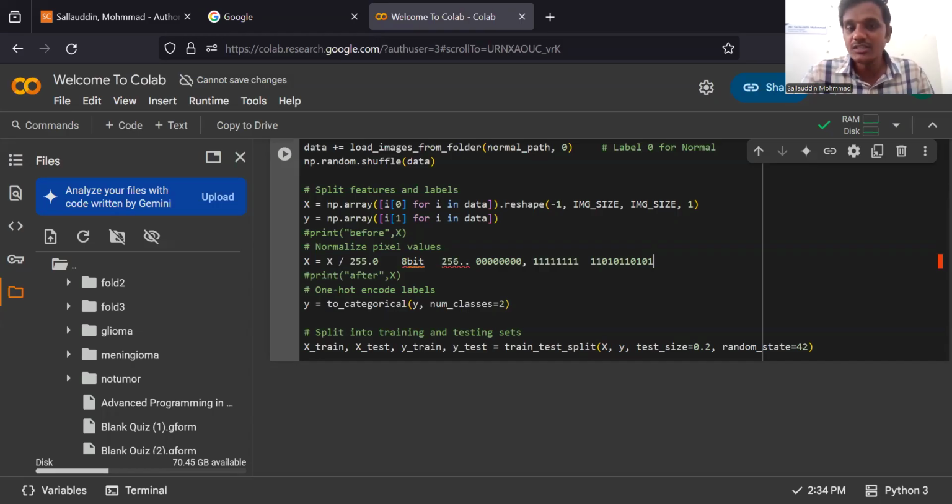There are so many variations we can see. Total variations are 256, from black to white. So we are normalizing the pixel value with 255.0, then printing x, followed by converting everything into a one hot encoding label format. One hot, we should convert.